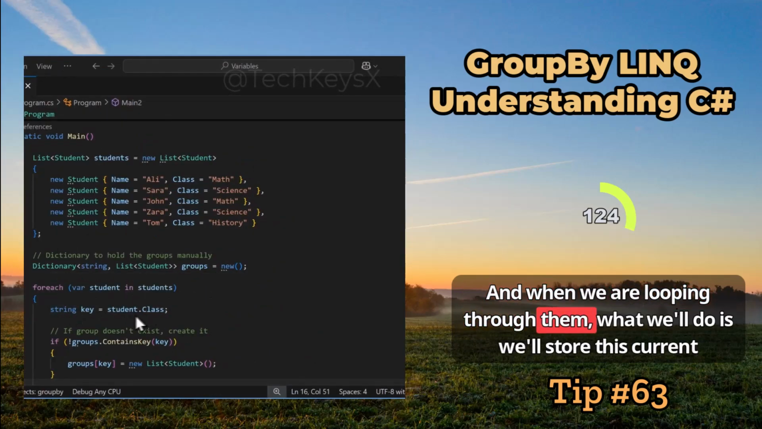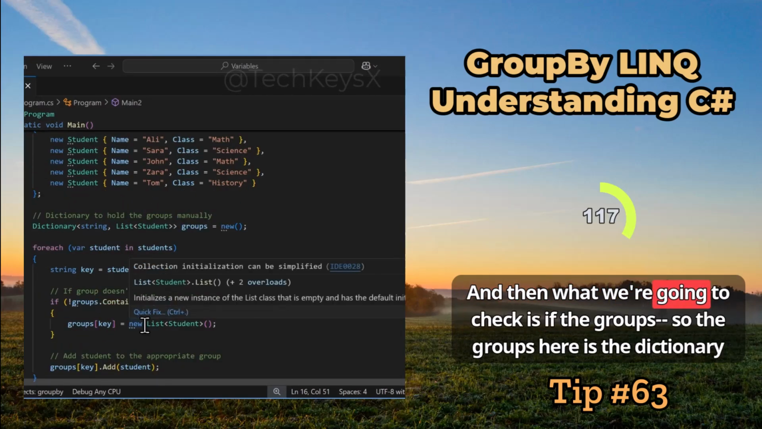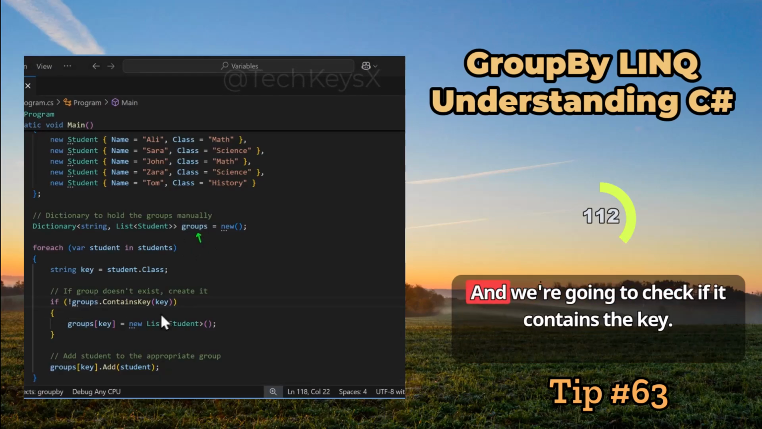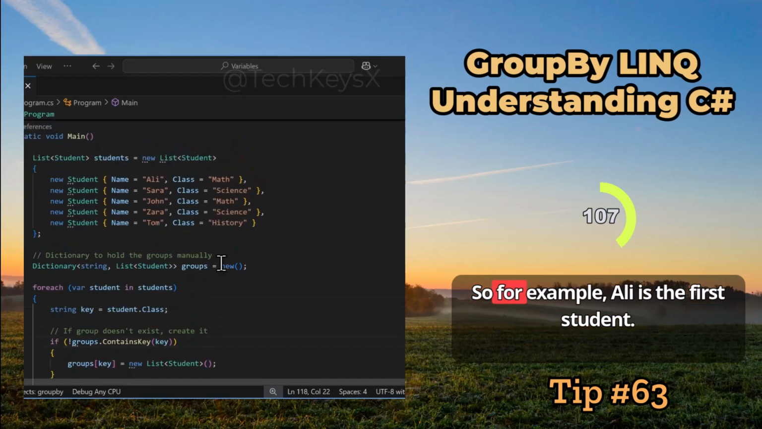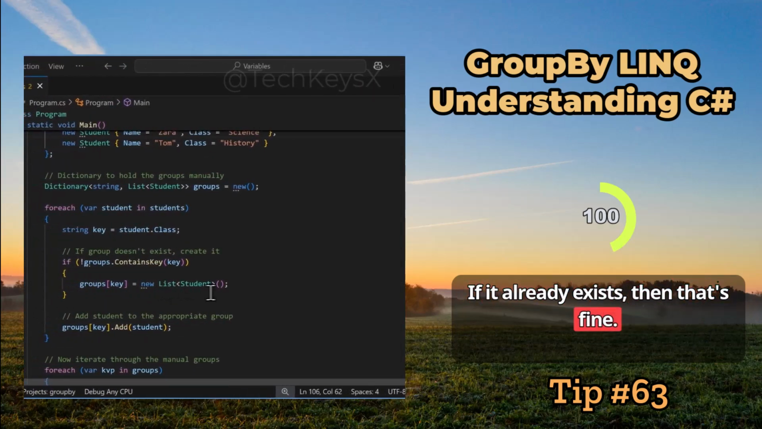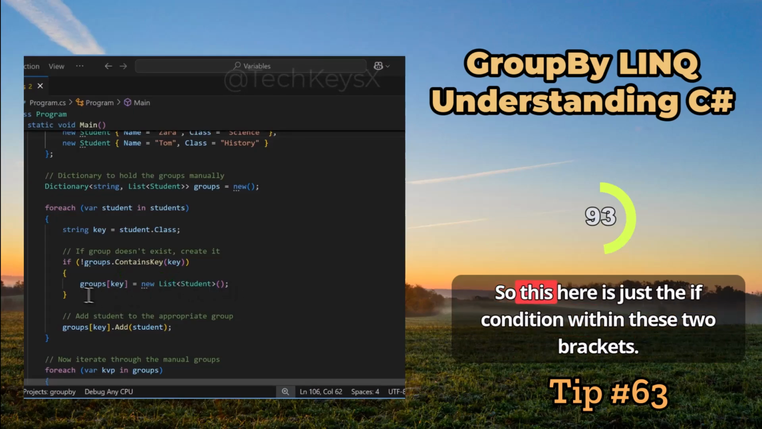When we are looping through them, we store the current student's class as the key in this variable called key. Then we check if groups, the dictionary variable we created, contains the key. The key is the class of the current student. For example, Ali is the first student, and we check if the class is math. If it already exists, that's fine, we won't do anything. But if it doesn't, we create that key and initiate a new list there. This is just the if condition within these two brackets.